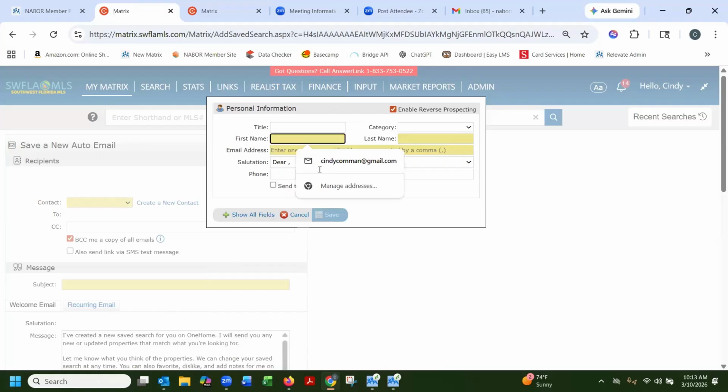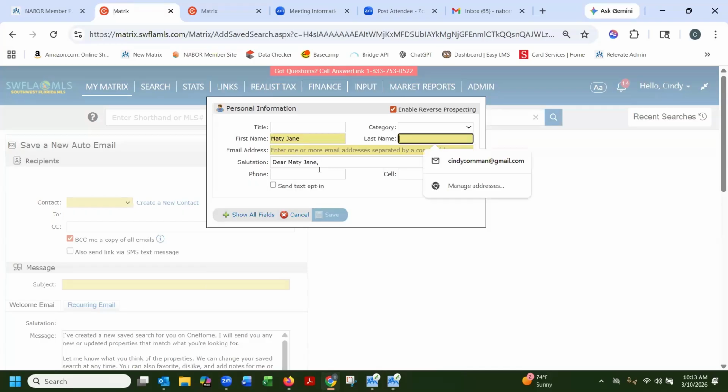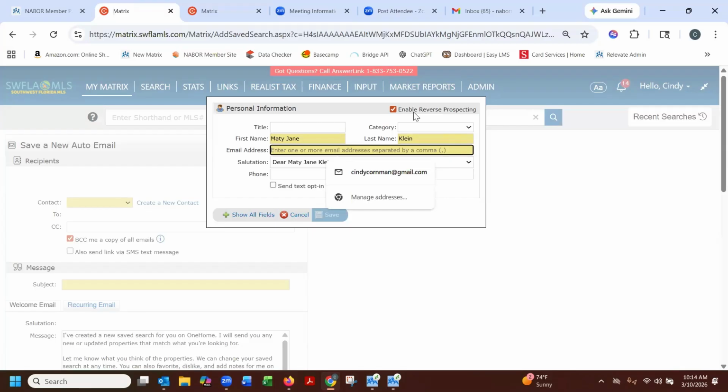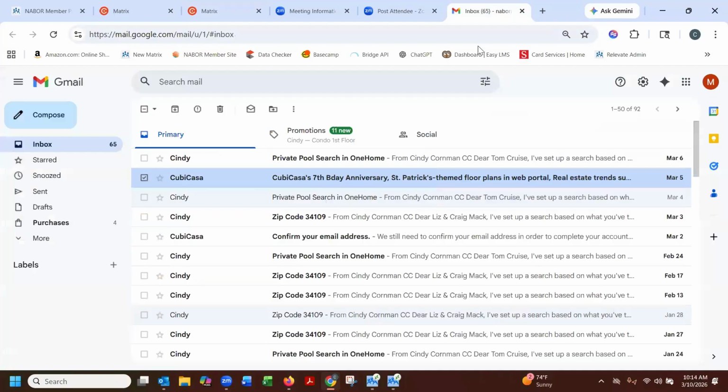Now let me just give you a little pointer about new save search. You don't want to use that. We're sticking with new auto emails because save search only saves that criteria that we set up, and it doesn't actually send anything to the client. Okay, so save search only saving your criteria. So we don't want to get confused here. We're just going to go to new auto email. That's what we're using.